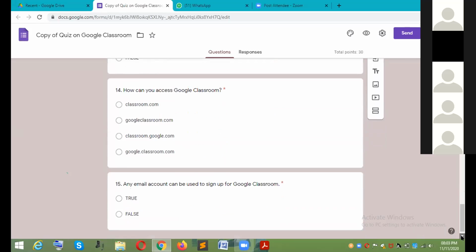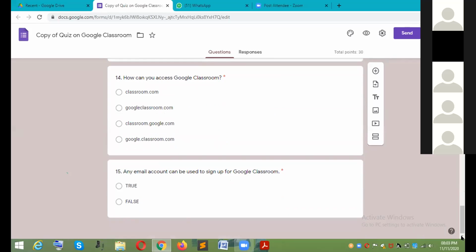How can you access Google Classroom? That means what is the URL you use to create a Google Classroom? Classroom.com, googleclassroom.com, classroom.google.com, or google.classroom.com. Classroom.google.com, yeah, this is the right one.